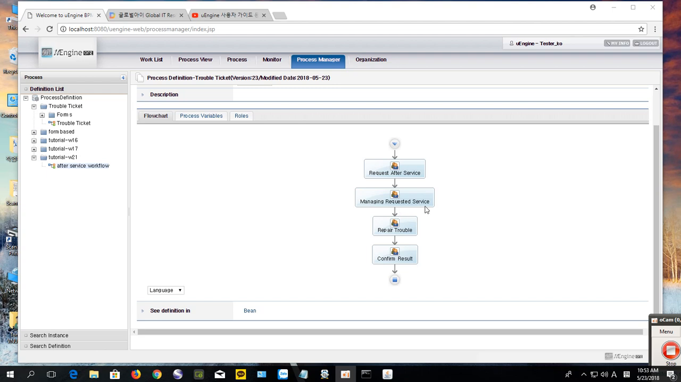He assigns the repairman. The repairman has to do the troubleshooting, and then he makes a result report. The report is sent to the customer, and the customer confirms it. It is a very simple after service workflow.